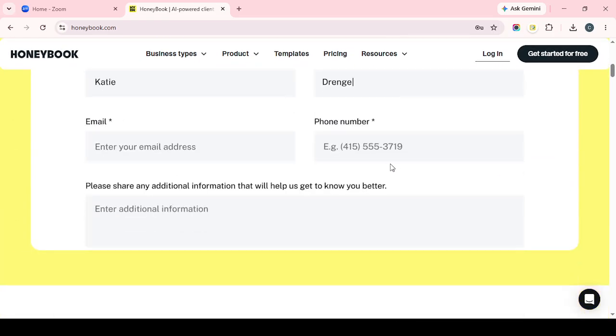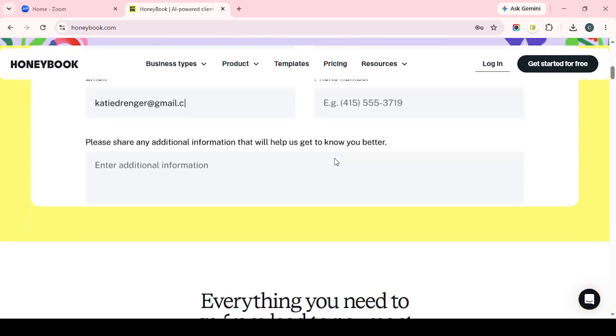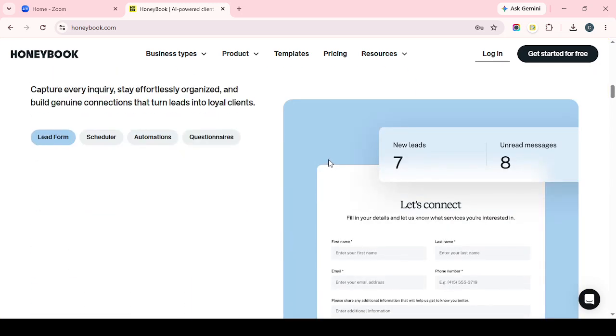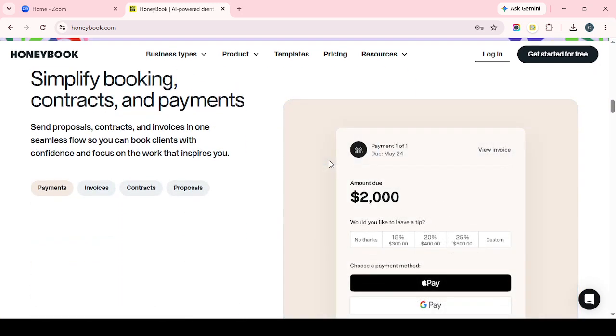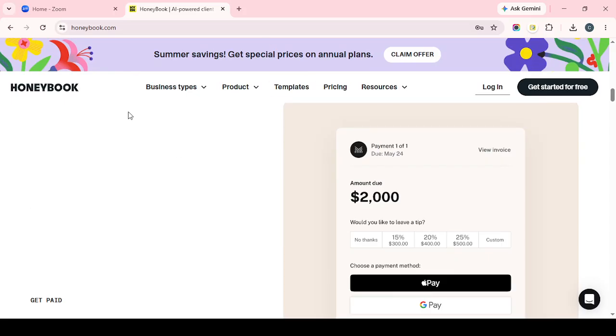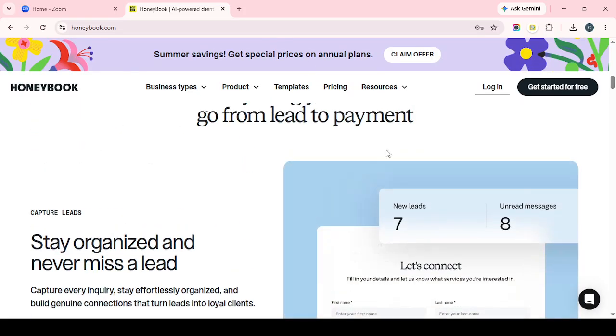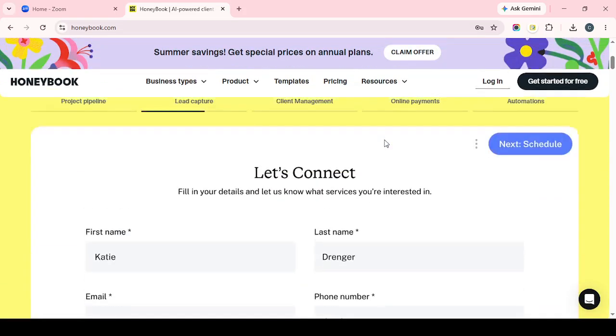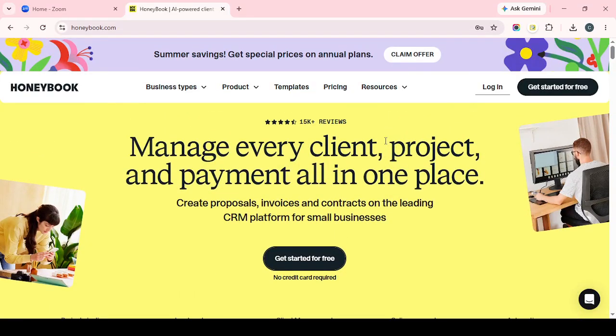To get started, log into your HoneyBook account and make sure your primary calendar is already integrated. HoneyBook works best when it's connected to the calendar you actually use to manage your availability, such as Google Calendar or Outlook. This is important because your scheduler relies on that calendar to avoid conflicts and make sure clients only see times you're truly available.